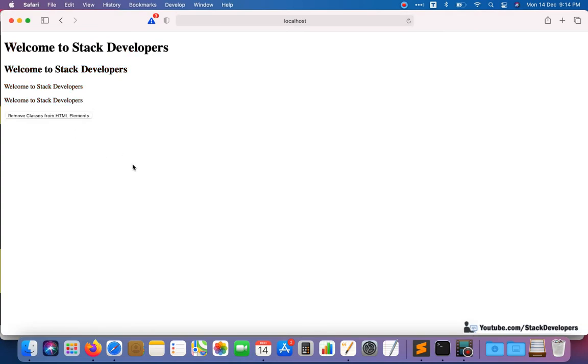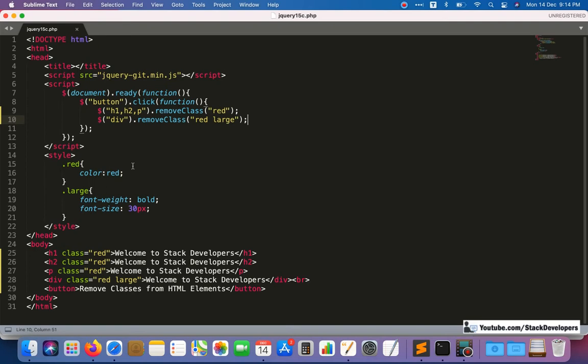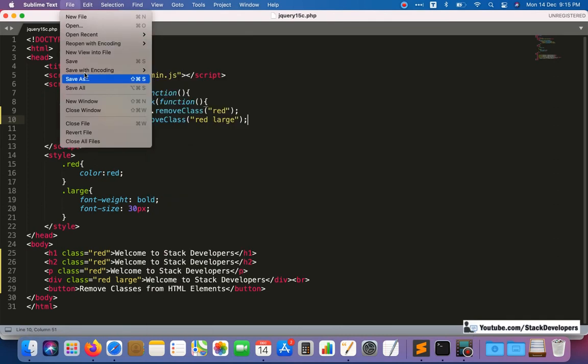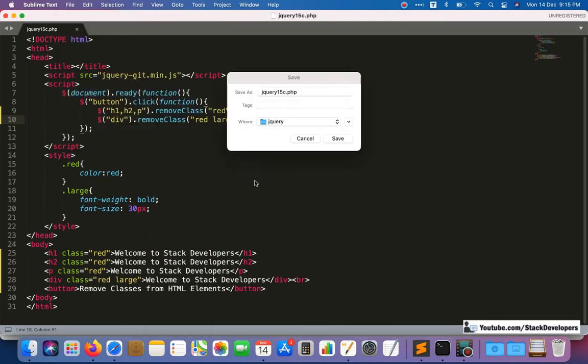Here if I click on remove classes from HTML element, you can see that we are able to remove all the classes from the HTML elements. So I think this is also clear. We can remove any class with the help of the removeClass method of jQuery. You just need to give the HTML element here, and removeClass and the class name whichever you want to remove. So next one is the toggle class that I will now tell you.